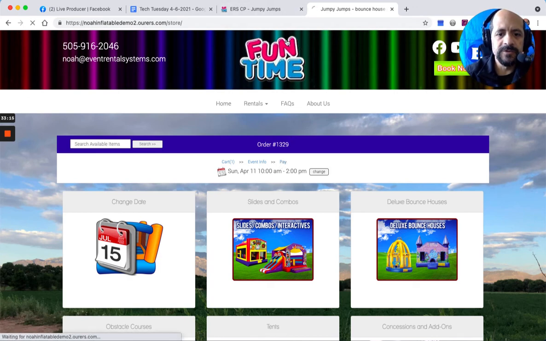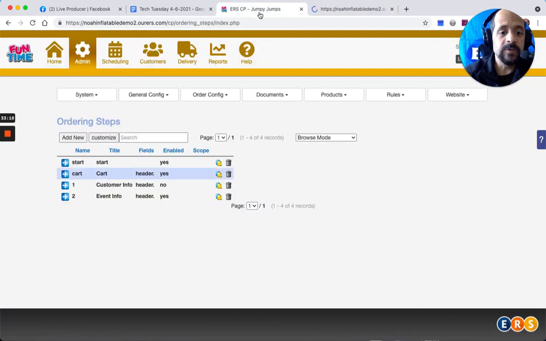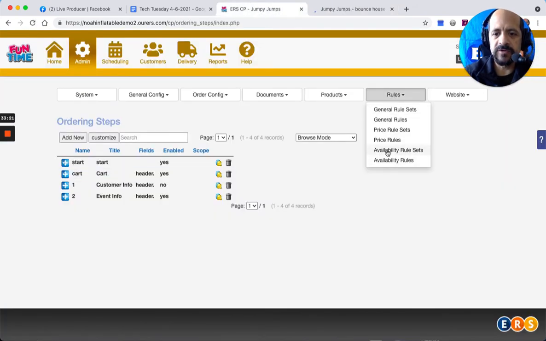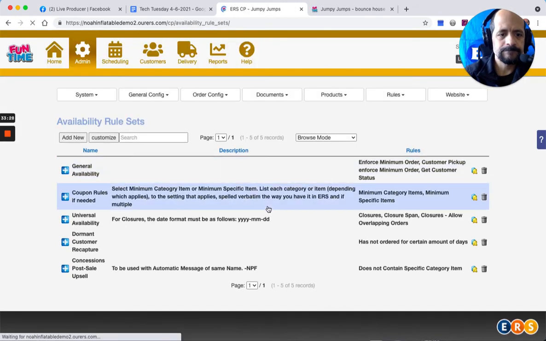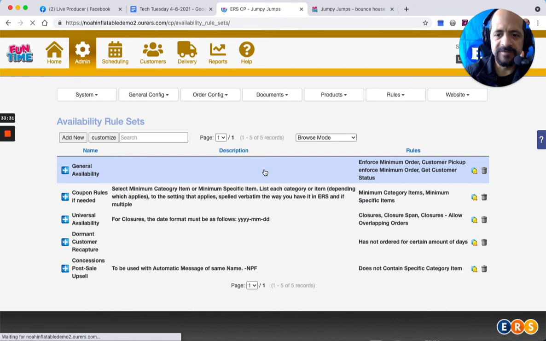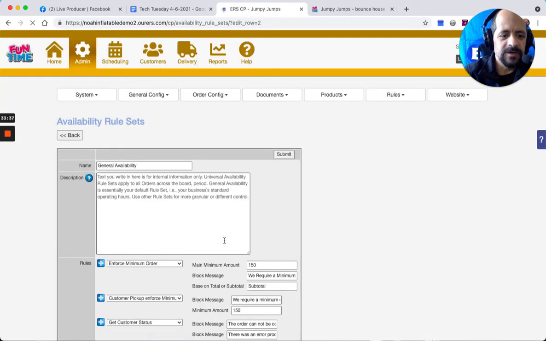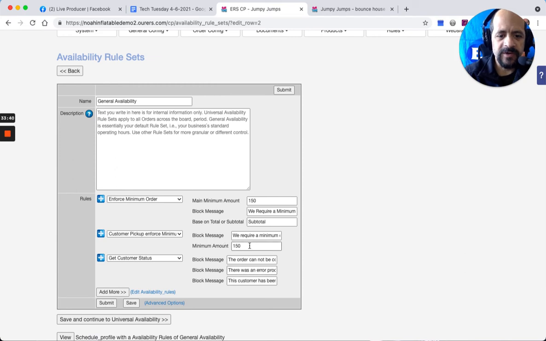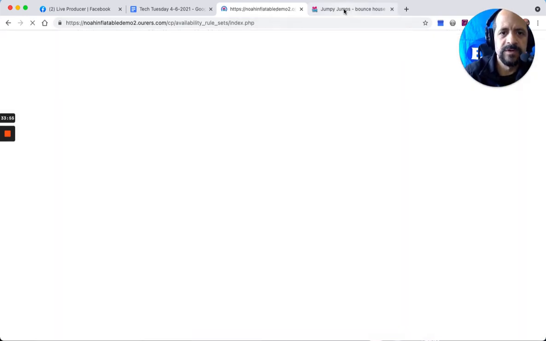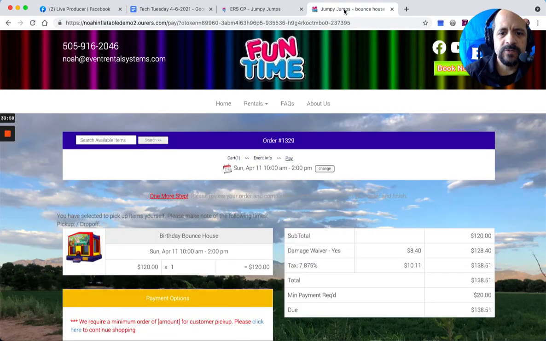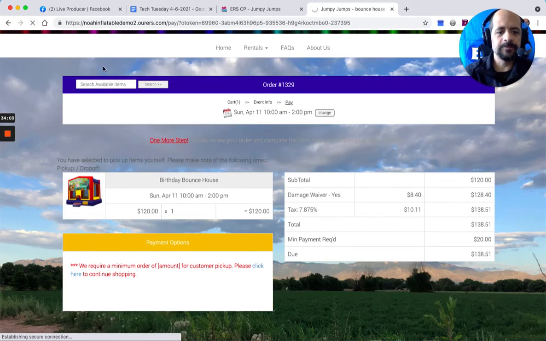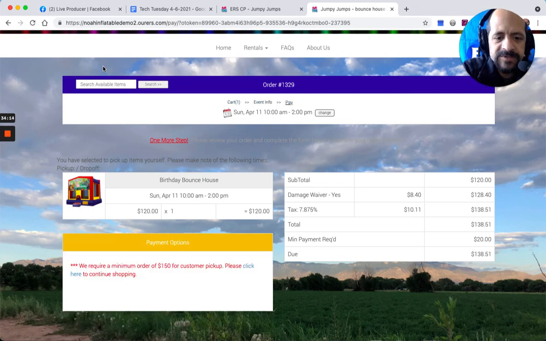So once again, I'm going to go to the pay screen so that we can see what that's going to look like once I change out that merge field for the regular amount. Where do we put it? Oh, yeah, in general availability. Get customer stuff. Yeah, that's right. Okay, so we require a minimum of $150 for customer pickup. So then we should be able to come back into this pay screen. There we go. All right, so we should be able to refresh this page and it should display correctly now. Okay, there we go. All right, so that is how that is done.